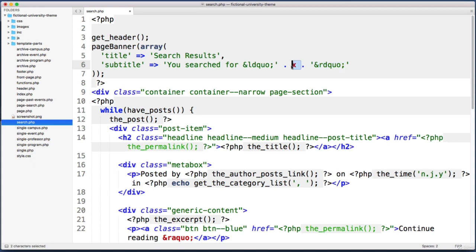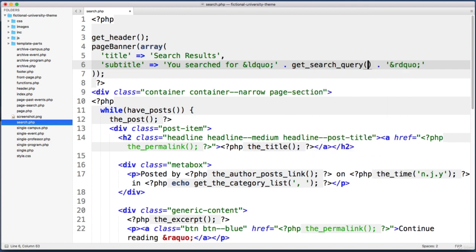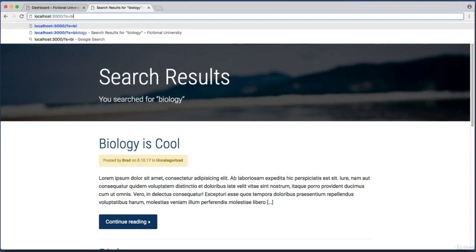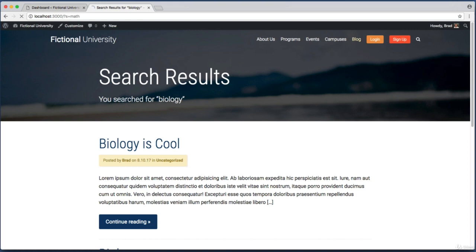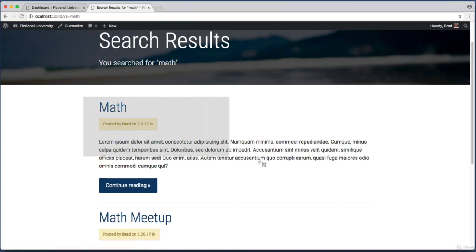Okay, so now instead of the X, what we want to do is call a WordPress function named get_search_query. And if we go ahead and save that and refresh, cool, we see you searched for biology. And if we go up into the address bar and change it to a search for math, obviously we see that that gets updated.